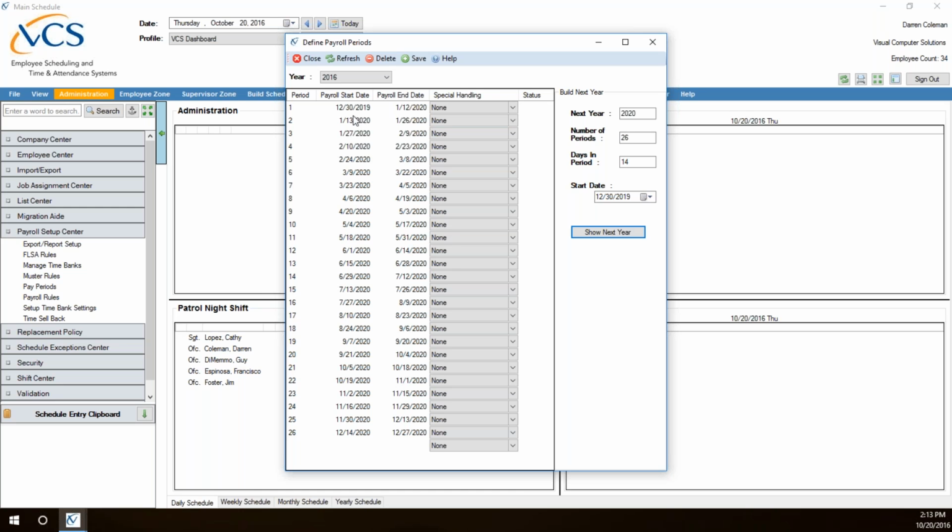Now, it is possible to make some edits here. You know, I've seen some departments where maybe they cut their last pay period into 2 pieces so that way it fits neatly into the calendar year. So I can go in and edit the dates if I need to, maybe have this pay period end a little bit earlier or something.